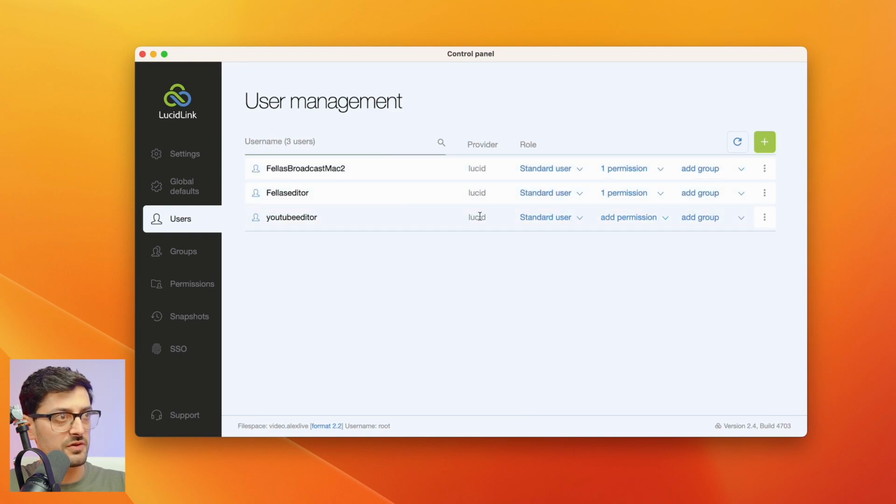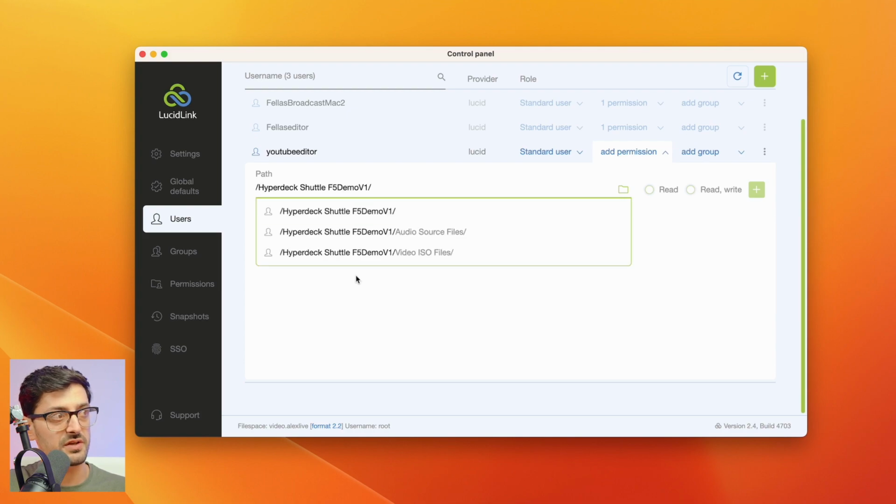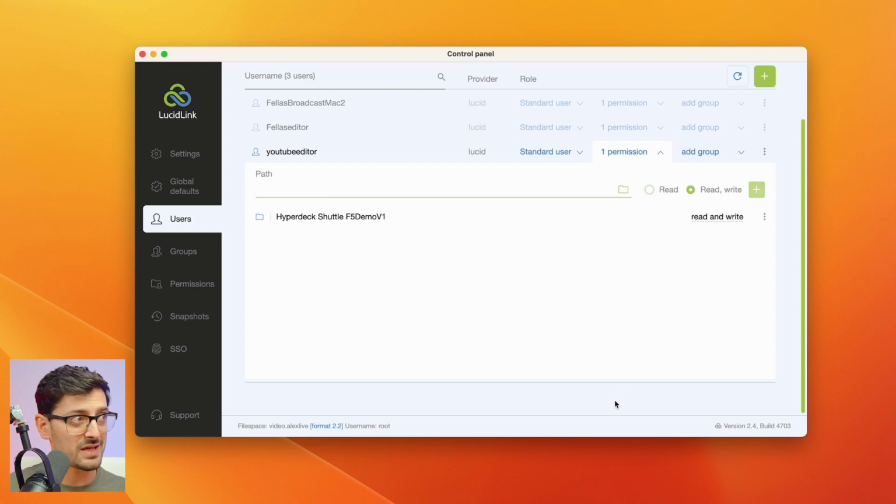Now, the important thing that I also do here is I only want to give Bob permission to the files that he needs. I don't want to give him all of my file space files. So I'm going to go into add permission here, and then I can select from here exactly what folders or files I want him to have. So I want him to have access to all of this Hyperdeck Shuttle folder, which is something that I recorded on my ATEM, and I'm going to give him read and write access to that folder. And then that's it. That's all I need to do there. If I wanted to do multiple folders, I could add those in so that Bob can access all of those. So I can come out of the settings now.